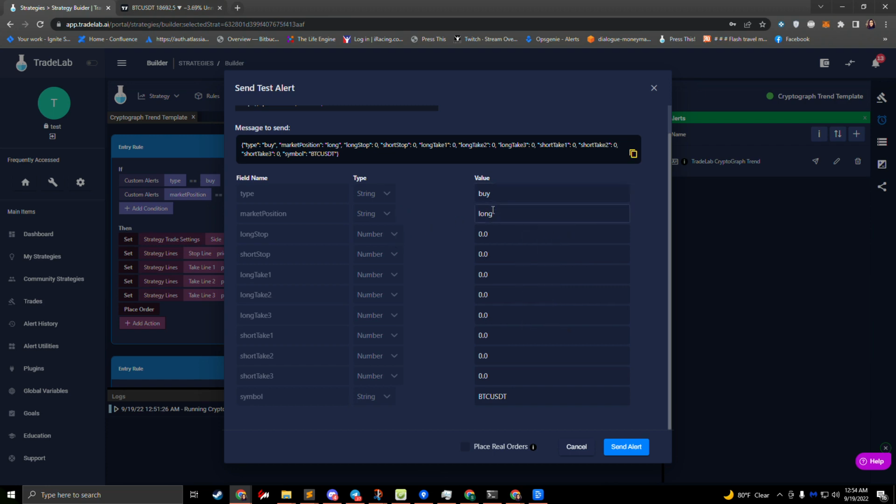And because I'm doing a long, I'm going to fill out all of the long stop loss and take profits. So here for my BTC, it's at 18,700. For my long stop, I'm going to put 18,000. And for my long take, I'll put 19,000. And I'll do another one for 19,100, and another one for 19,200. Okay, so now I have all of my take profits and stop losses set up. I got my symbol. I'm doing a long buy.